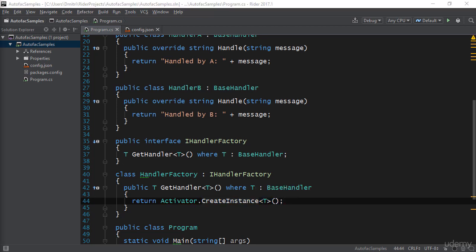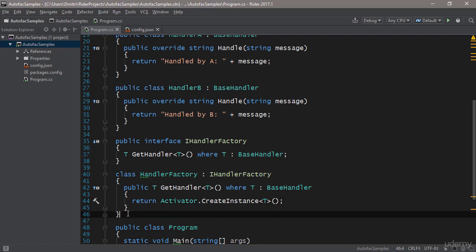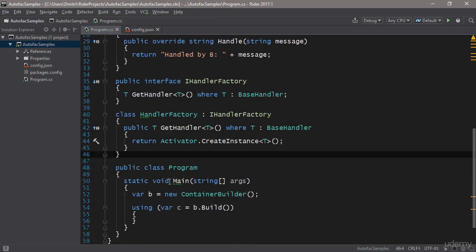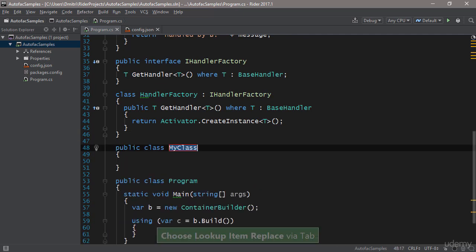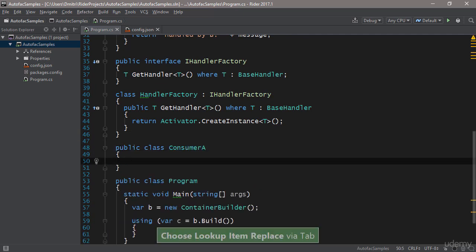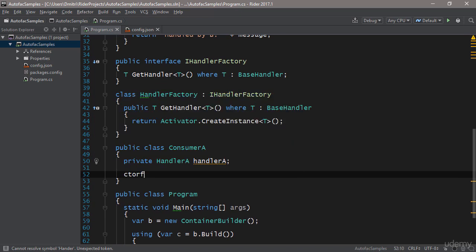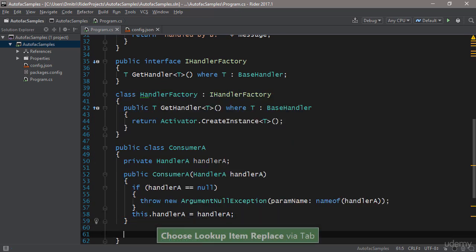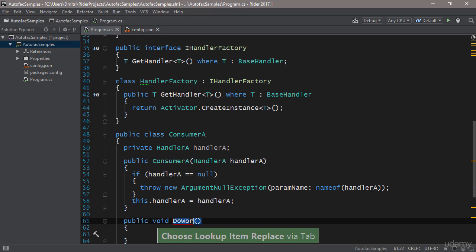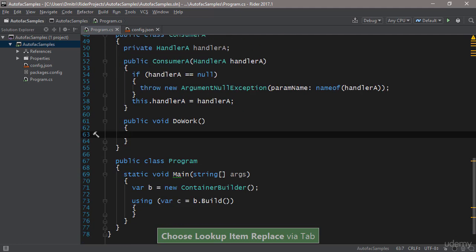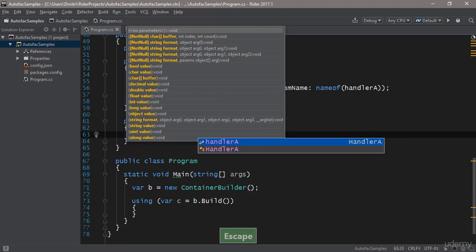Now we're going to have a couple of consumers, and these consumers are going to be referencing the handlers, and when necessary they're going to do a certain amount of work which will then be processed by the handler. So for example, we'll have ConsumerA as the class which is going to reference HandlerA. So I'll say HandlerA. I'll generate the constructor for it, and in addition I'll have some method called DoWork, and inside this method we're going to just Console.WriteLine whatever it is that the HandlerA does when it handles something.